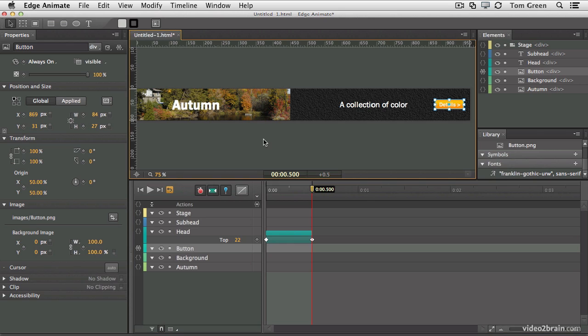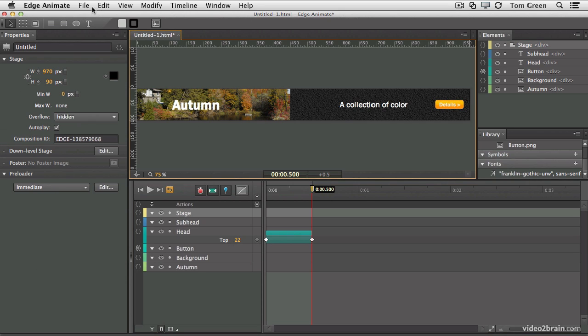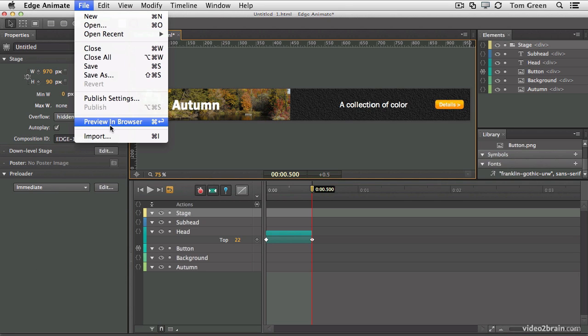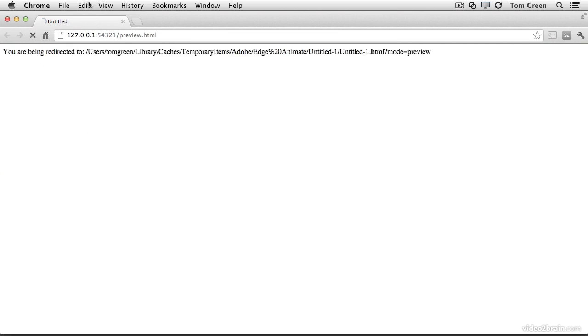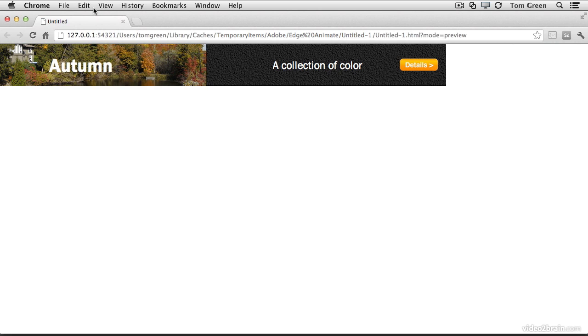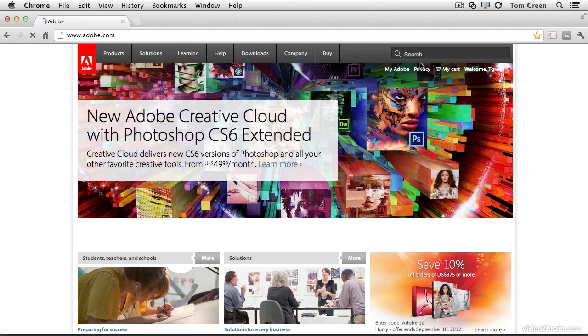Close the code panel, and let's browser test. Now I can do this one of two ways. I can choose File, Preview in Browser, or press Control Return. What I'm going to do is press Control Return. And the project opens in a browser. And if I click on the details, we go to the Adobe site.